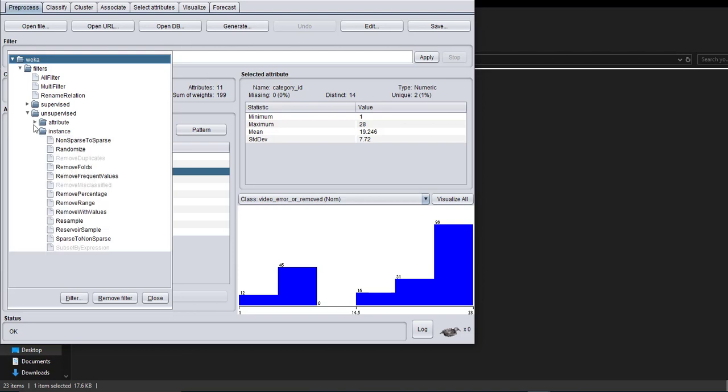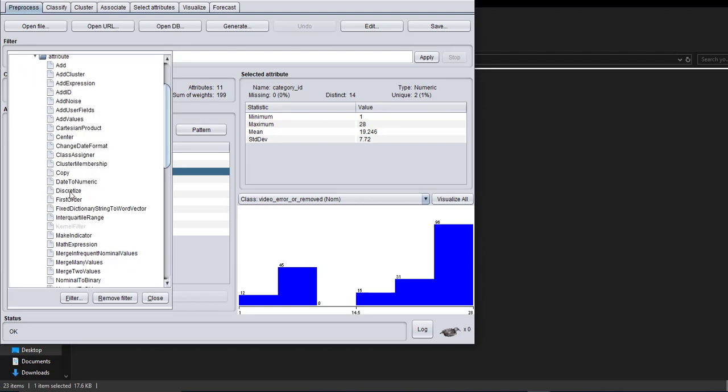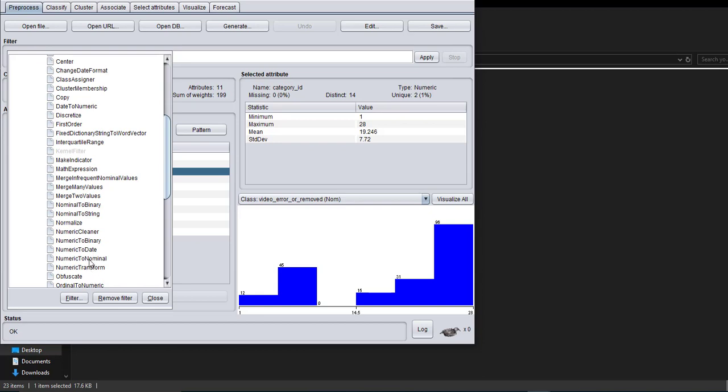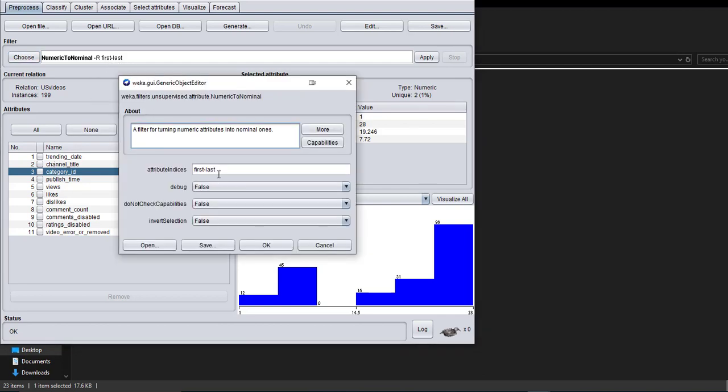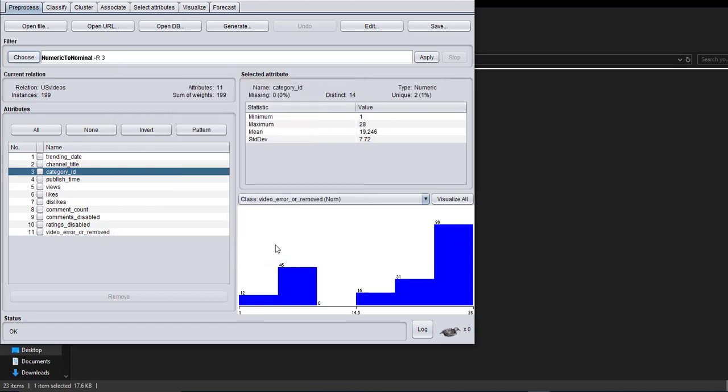So we look at this filter, numeric to nominal. Numeric to nominal. So now do we want to apply that to everything here? No. Only to, let's say, what was it? Category ID, which is the third one. So not first to last, but just the third one. And click OK. And apply it.